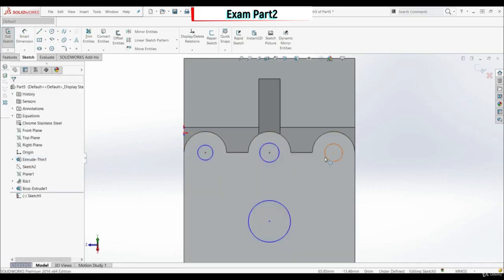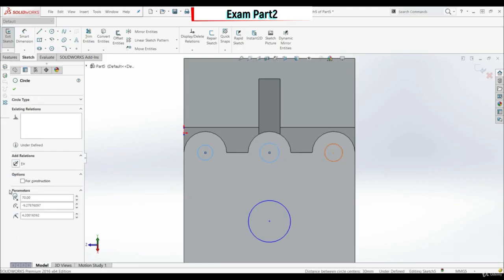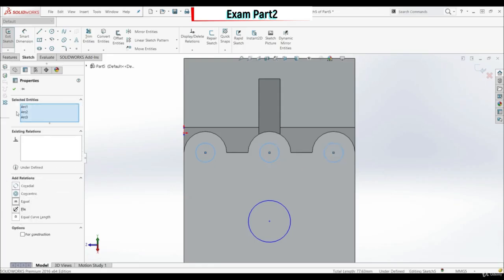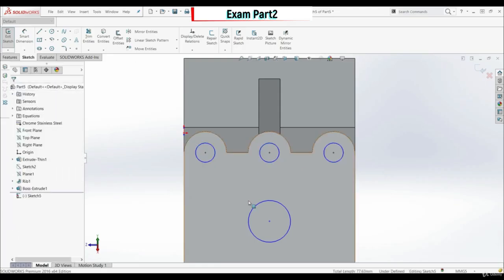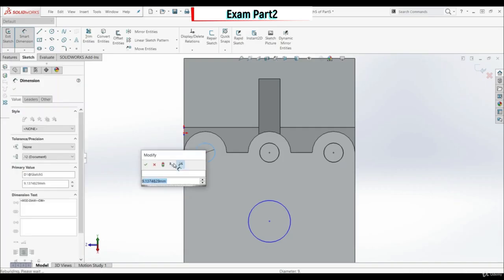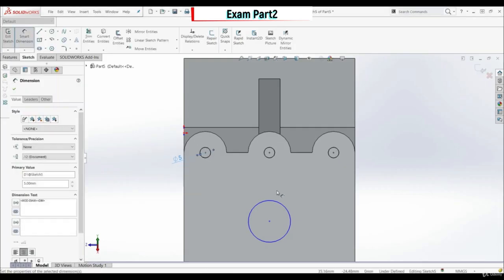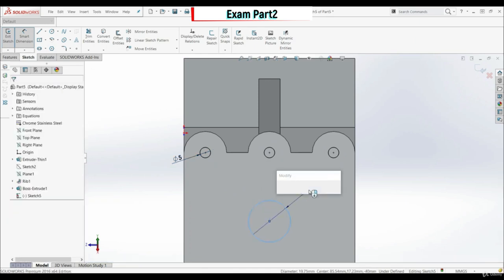Now those 3 circles are the same size. So let's click on this one, and this one, and let's make them equal. Let's go to Smart Dimensions. And the radius of this circle is 2.5 and the diameter is 5 millimeters. Like this. And here is the diameter 11 millimeters.